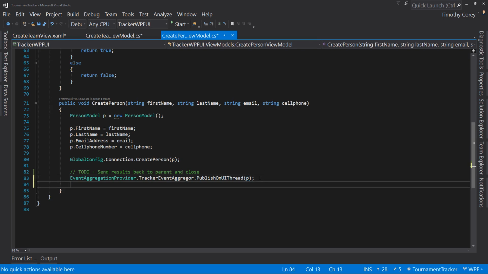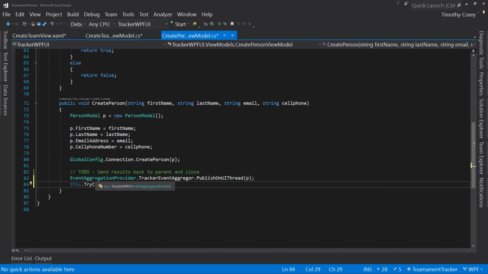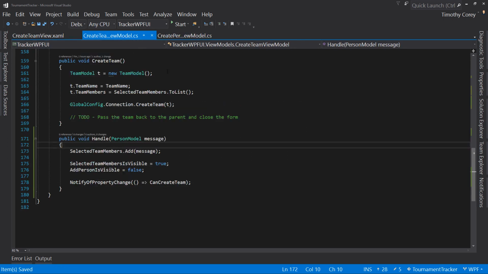So in our create person, after we bubble up the event, we're going to say this try close. What this try close does is it attempts to close the form, and as long as there's no method that says, no, you can't close yet because you haven't saved or something like that, we'll actually close our form. Try close allows us to keep the form open if we have some kind of dirty check to make sure that the form isn't dirty or we haven't created a form and then not saved it. We haven't implemented anything like that yet, so try close should work no problem.